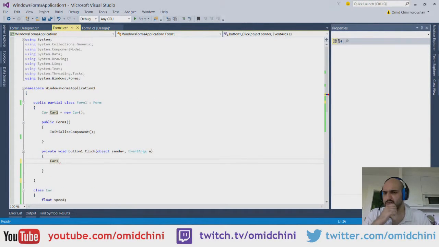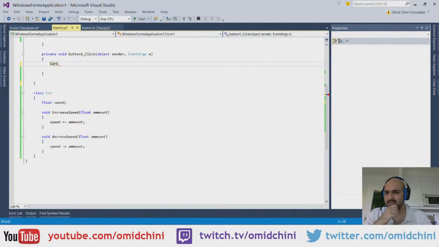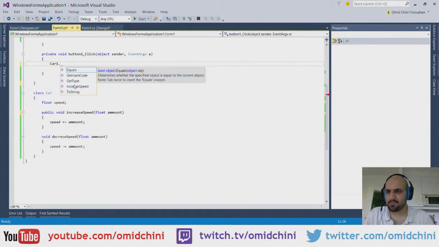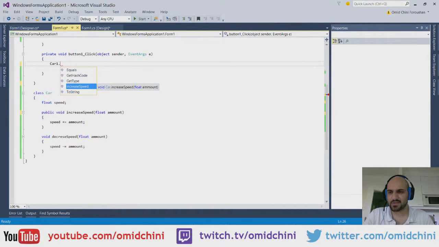speed should work, but it seems it doesn't because the definition of this is not public. Might be because of this. Yes, as you can see, when I press the dot, I can see increase speed, but I cannot see decrease speed, and I cannot see speed because the access modifier of the definitions right now is internal, so I cannot access them. So I'm going to have this increase speed here.